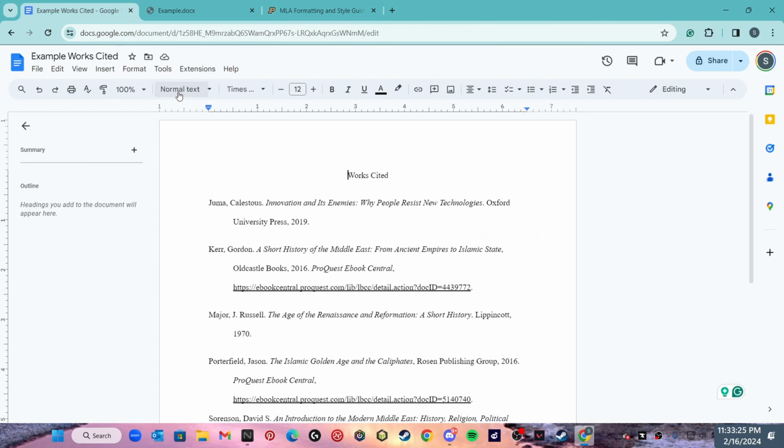And it will then make it look like this. Or if you got it from the LBCC databases like ProQuest, there should be a button that says cite, and it should give you exactly this. So there's technology nowadays that just makes a citation for you and it's super easy.